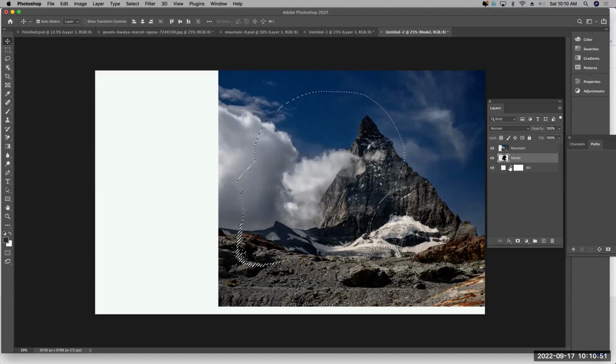Okay, step number 16. It says click on the model layer and then click on it to make a selection. You see the selection? Yes, sir. All right. Click on the model layer and then click on the layer, then we get a selection.